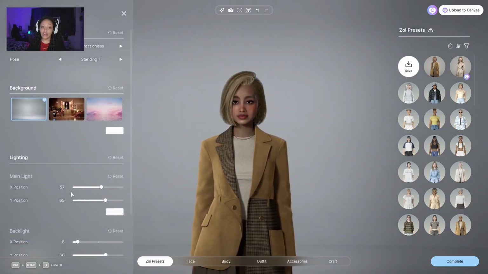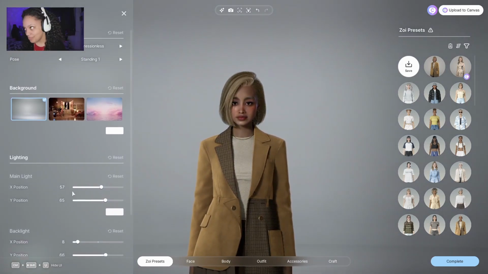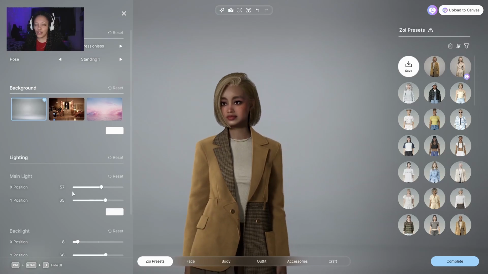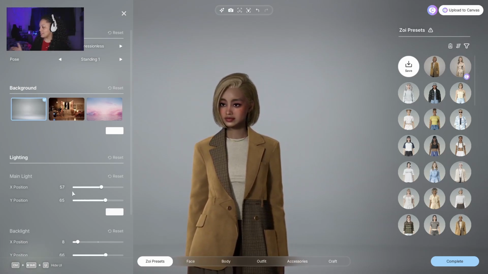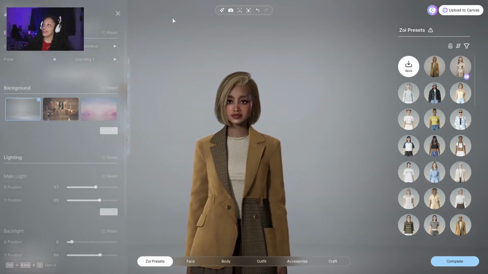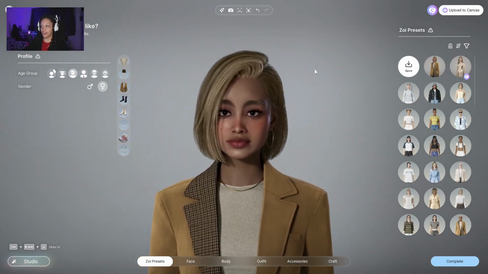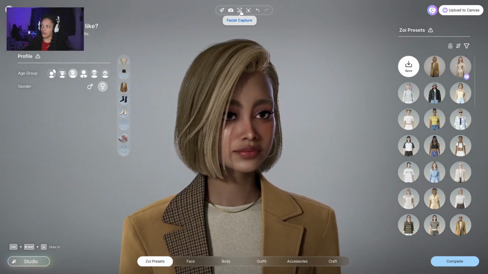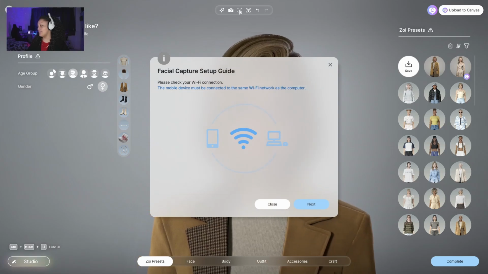The other very, very cool thing I'm going to show you that Sims did not have, because a lot of what you're seeing is very similar to Sims, but this is something Sims did not have, and that is you're going to scroll on her, and you're going to go to the top, and you're going to see facial capture.